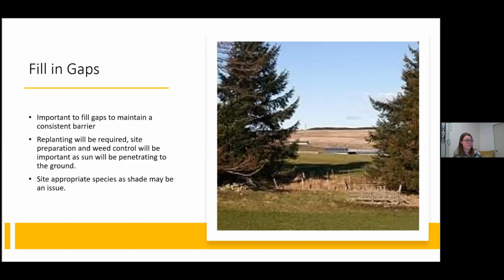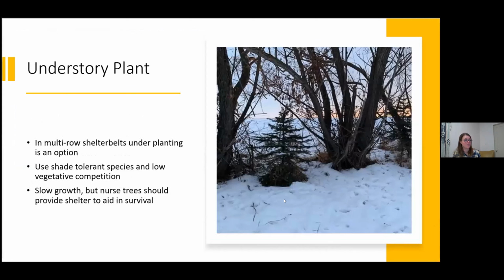Filling in the gaps is also important depending on the site. Companion planting, as well as planting protection nurse plants and nurse crops, conditions the soil. Understory planting, I already talked about that one. So here we have a little spruce planted in the understory to come up as the aging shelter belt declines.